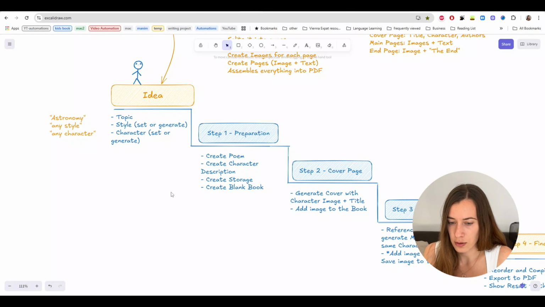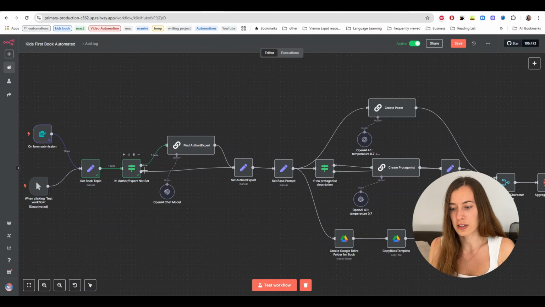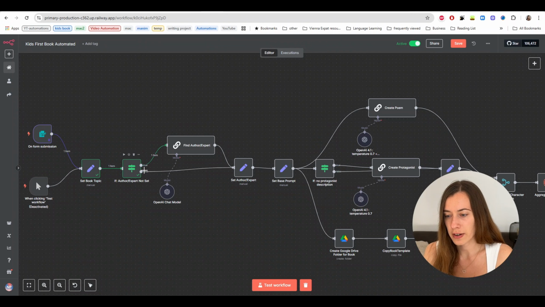What do we do next? Let's go back. So we set topic, we set a style already. Now we also need to generate a character. So with character, it is the same. If we did not specify our character, then we want the language model to decide how the character should look. And now we are at the point where we can generate that character, but at the same time, we can generate a poem already. We don't need to know the character in order to generate a poem.